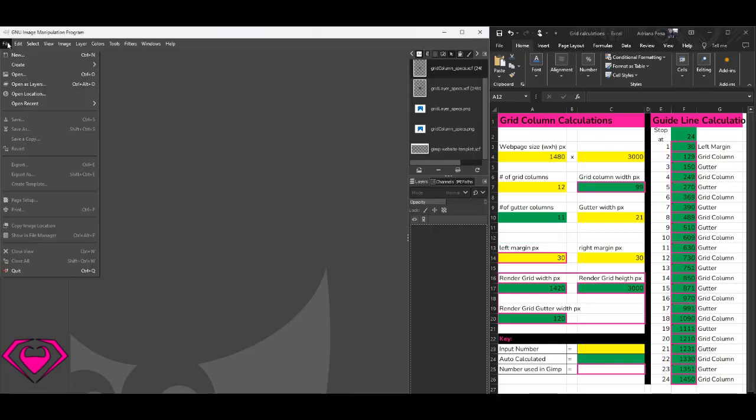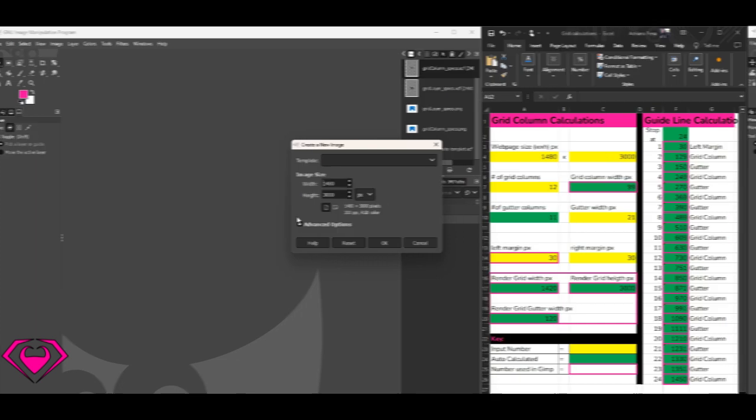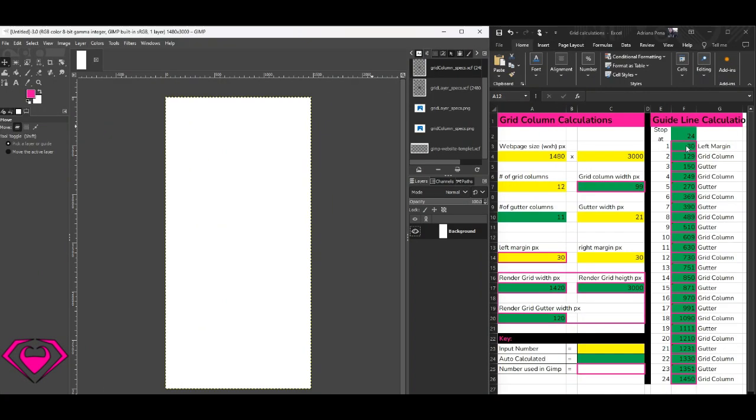To get started, you go to File, New, and it's already in here, the width and the height. This right here is if you want to do the blue lines. It tells you to stop at 24. So if you did a different setup and it said to stop at 15, then that would be your last blue line that you would add. And this is how these work.